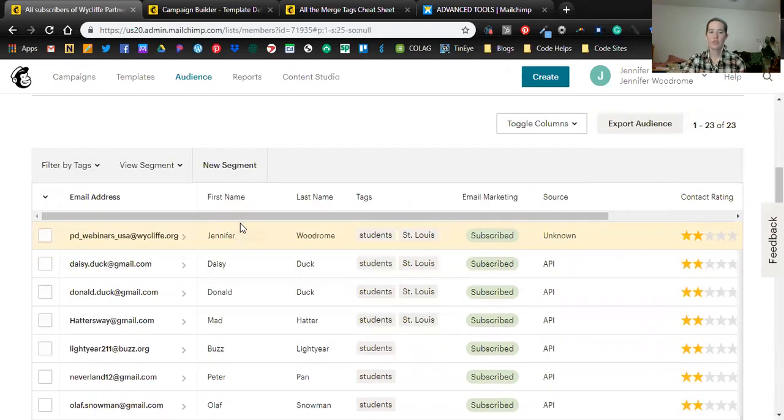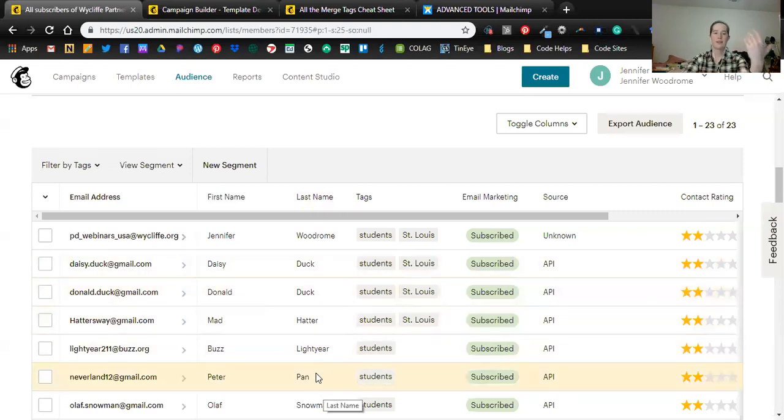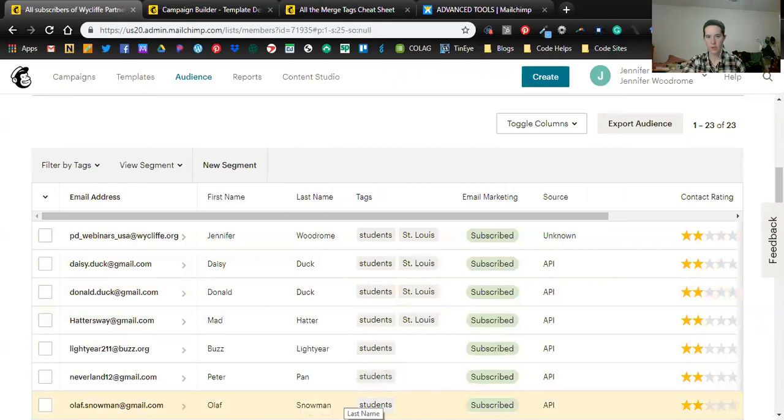And so, for example, in your email, if you wanted to say, Dear Daisy, Dear Donald, Dear Mad Hatter, instead of just Dear Friends or Dear Partners, we're going to use a merge tag in order to enable you to do that. Same thing with last names. If you want to say first and last name, or Mrs. or Mr. so-and-so, you would use the last name merge tag. And this is where they're pulling the information from.